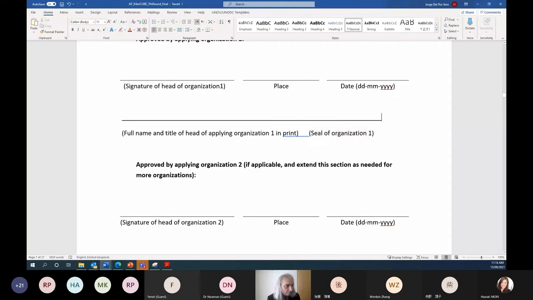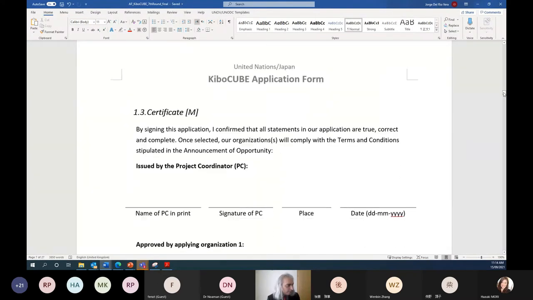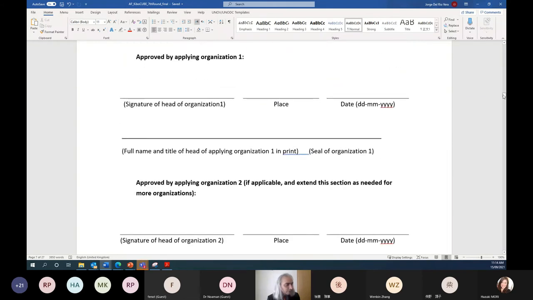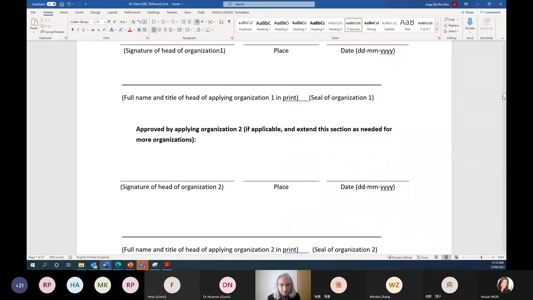You also see in the application form, in this part, that there is the possibility of having several applying organizations. If you will be working with another organization that is eligible, and this is very important, it has to be an eligible organization according to the announcement of opportunity guidelines. So go to the announcement of opportunity. There is a section on eligibility. Read that section carefully, because if you put in the certificate an organization that is not eligible, unfortunately we will have to not consider your application for this round. So have that very much in mind.